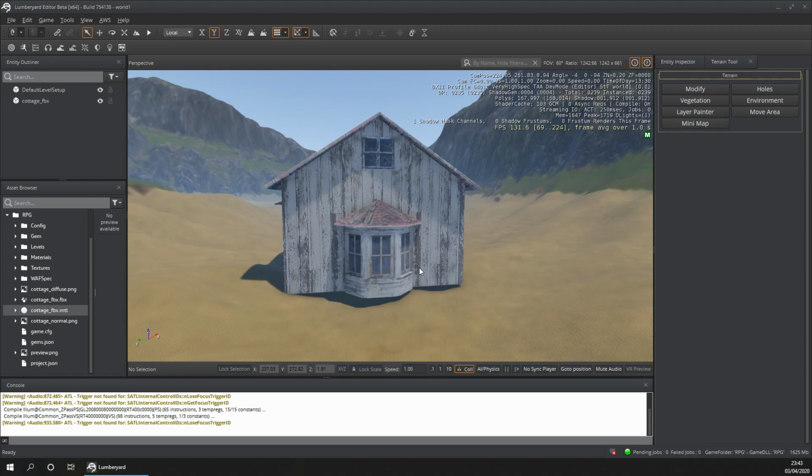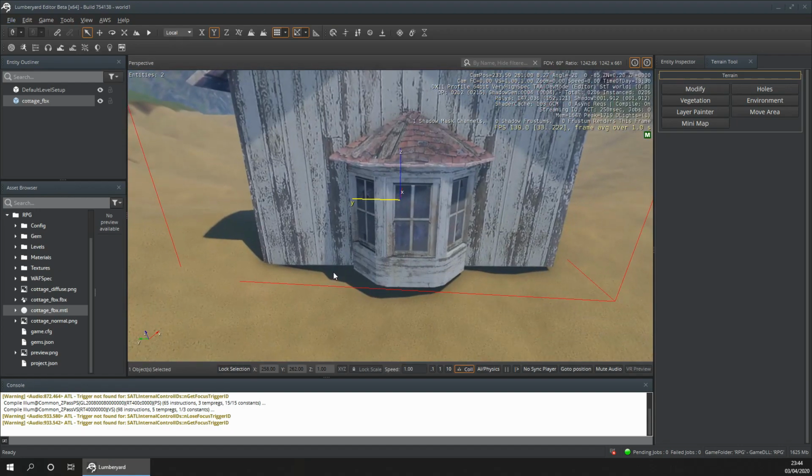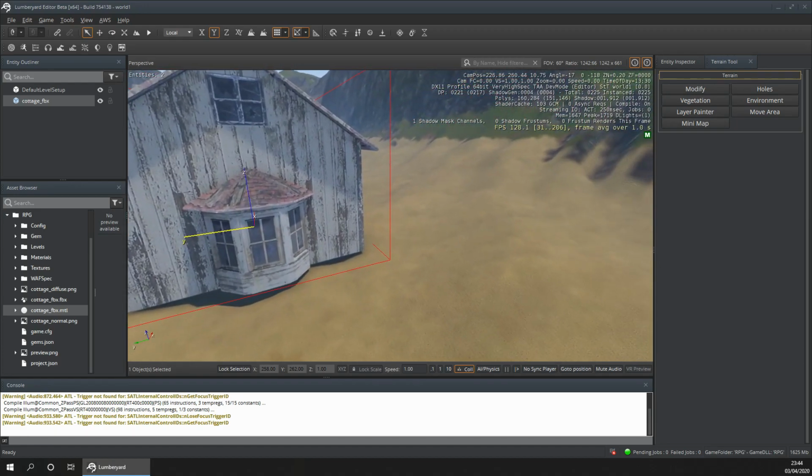And you might have noticed that our asset has appeared in the entity outliner in the top left hand corner in this box. All the assets we import into our level will load into this entity outliner. So you may be wondering now, how do we actually move this asset? As you can see, if we zoom in below, it's not level with the ground, and it just doesn't fit that well, especially if your terrain is not smooth.